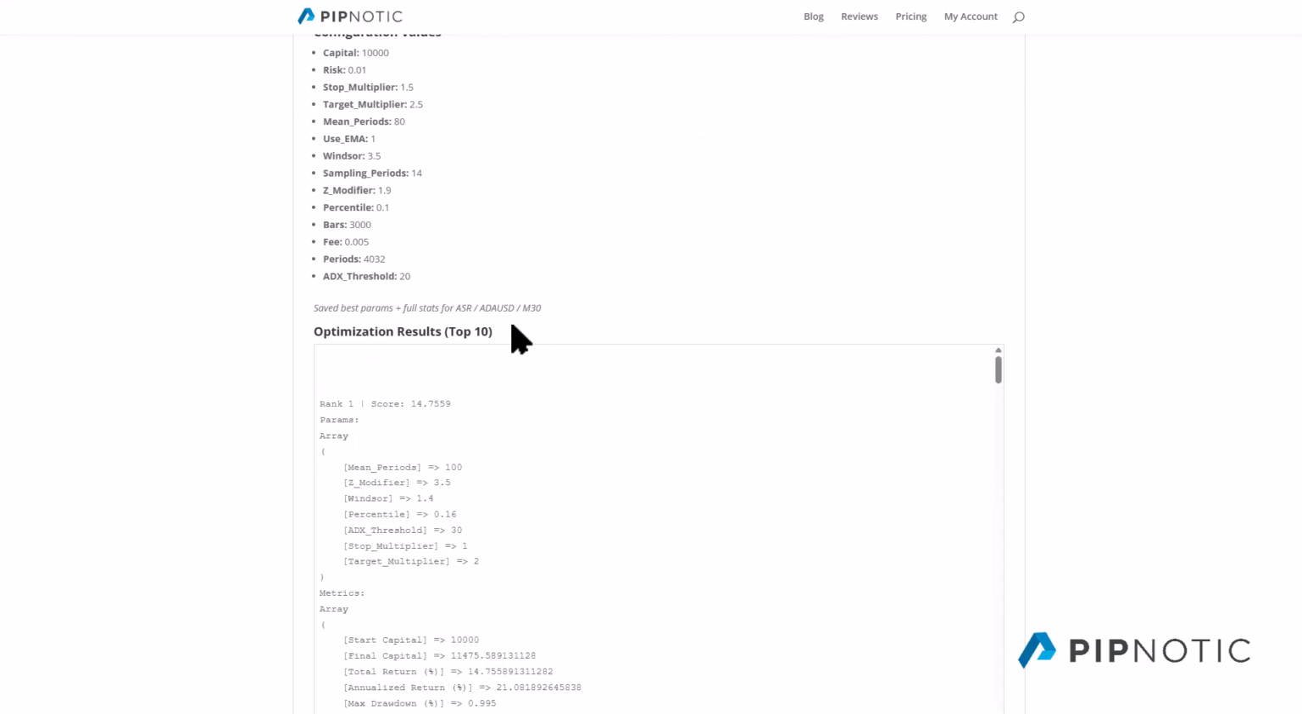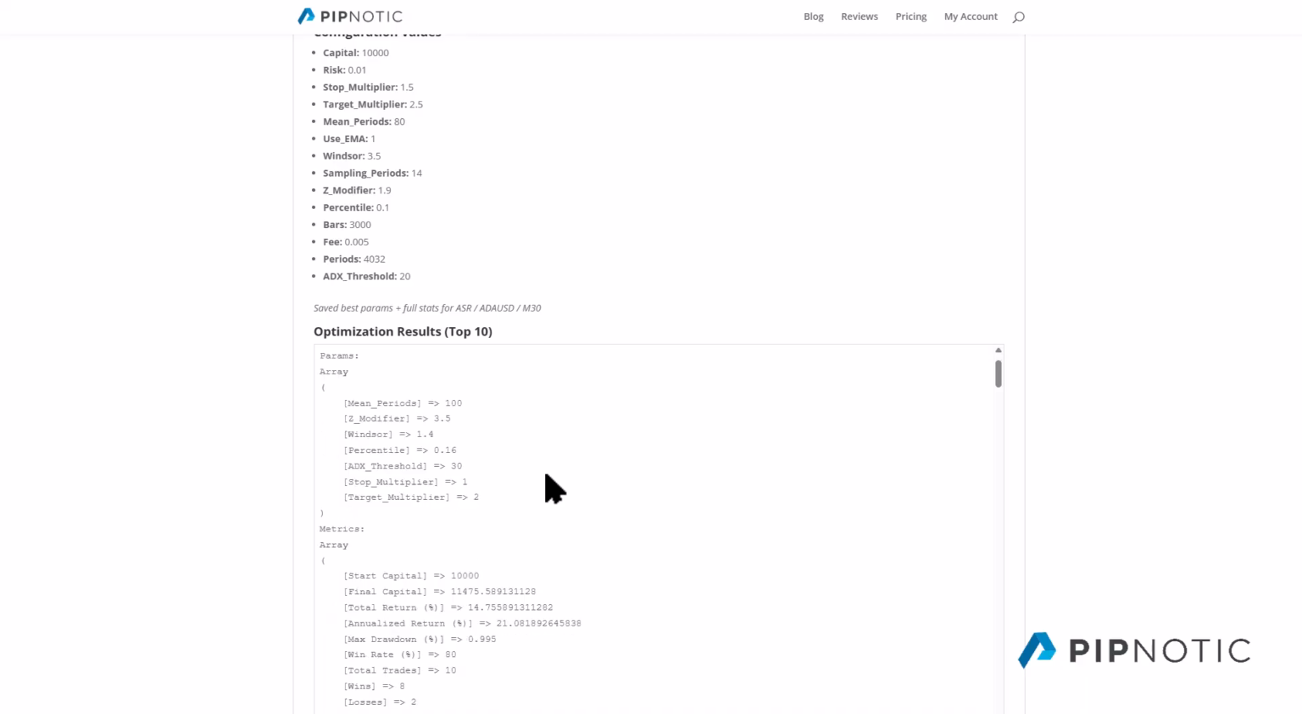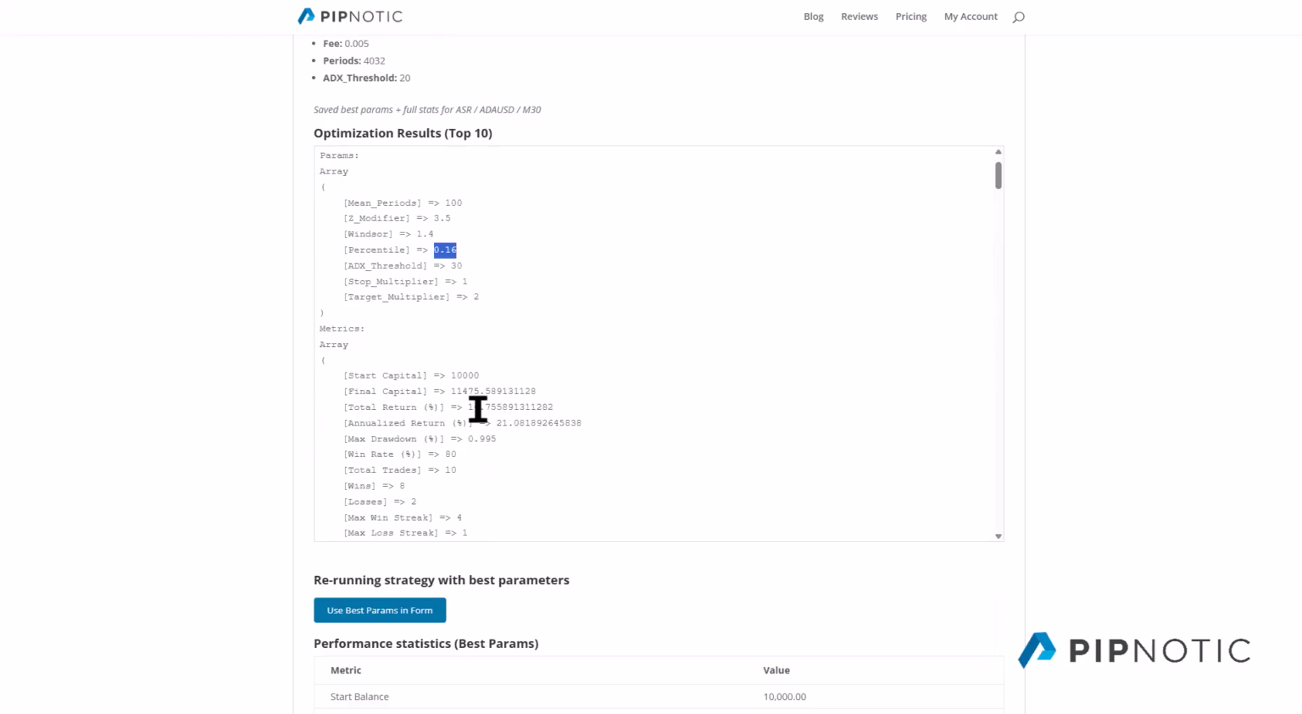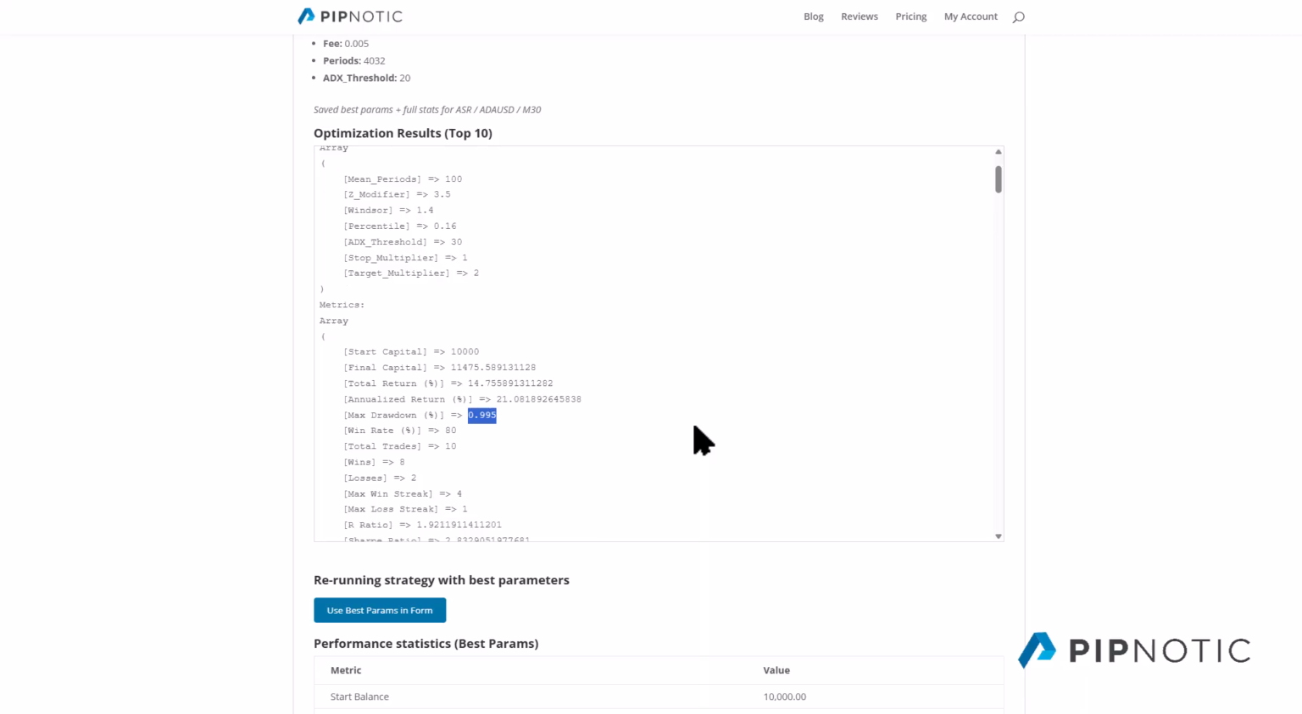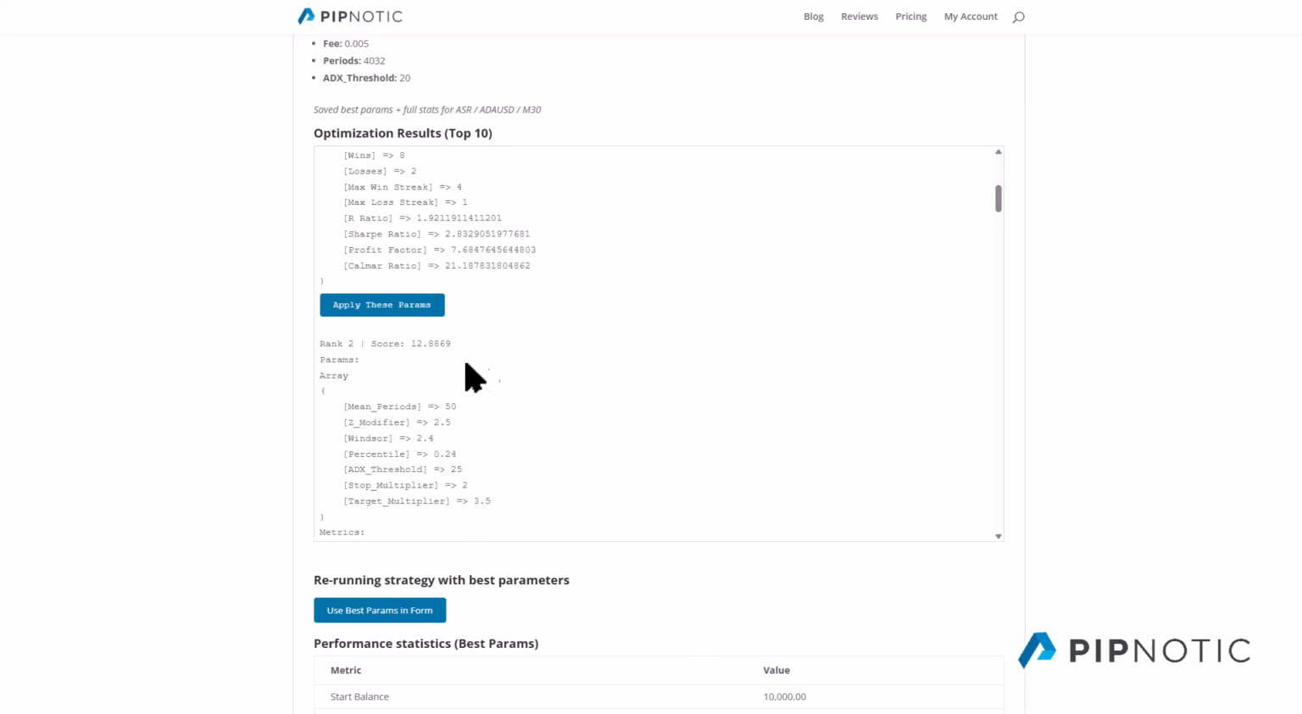If we look here at the past 10 results with these settings, the mean period is set to 100, the Z modifier is 3.5, Windsor is 1.4, percentile is 0.16, and so on and so forth. This is giving 14% returns, annual returns at 21%. Max drawdown, not even a percent. It's a super tiny drawdown. Win rate, 80%.